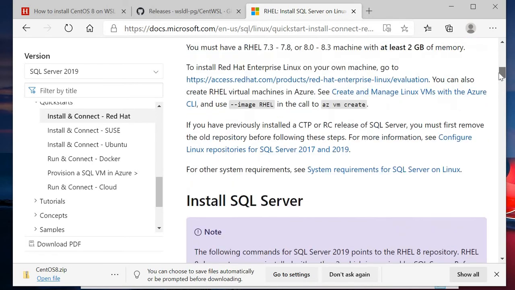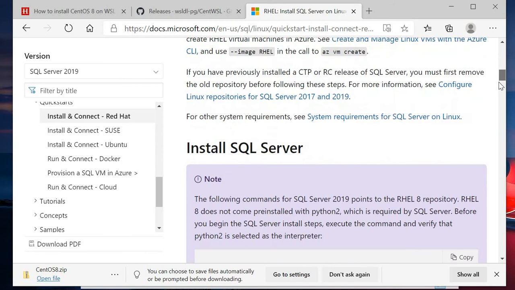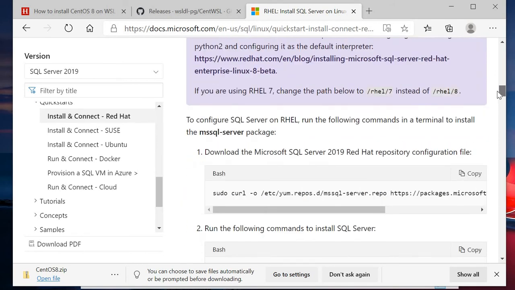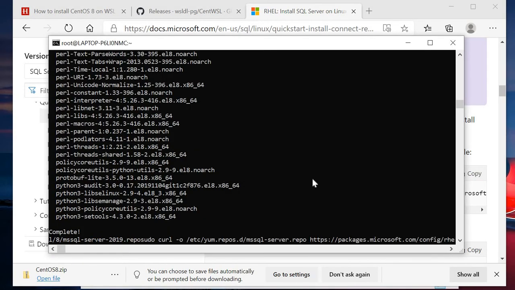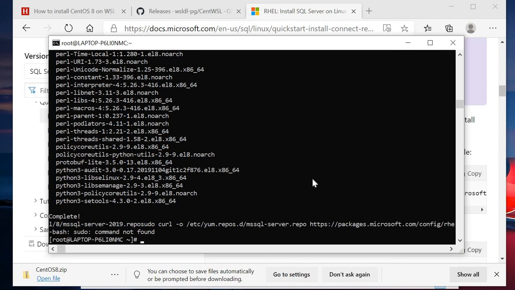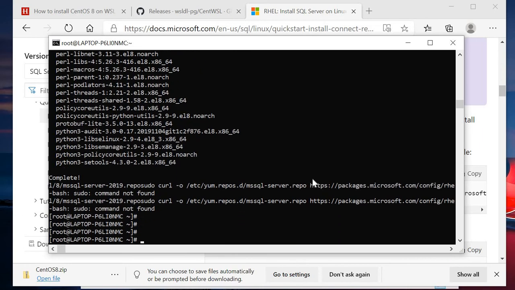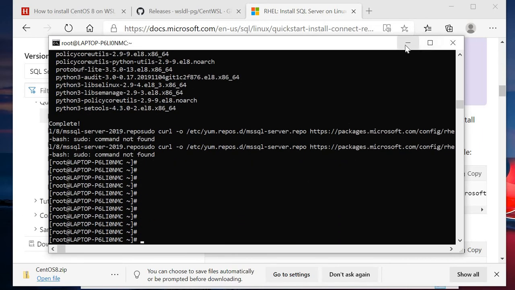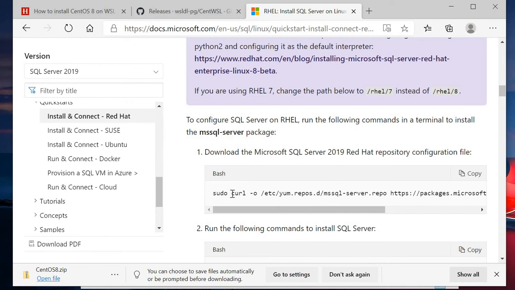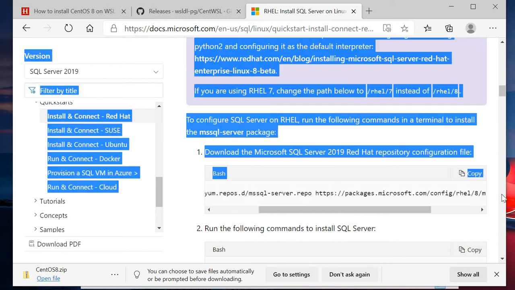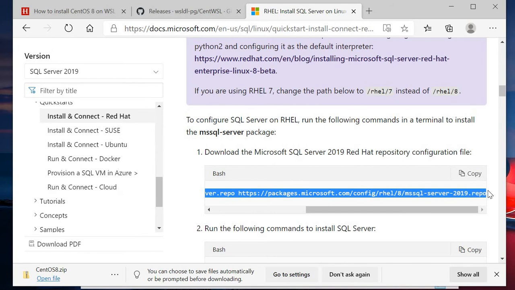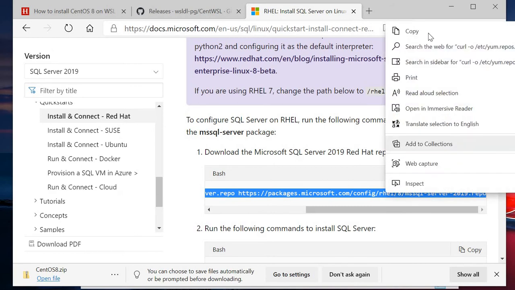So the first thing is going to be to configure the YUM repository. So let's use curl. Let's copy this. So I'm going to copy curl. Let's try sudo. Okay, there's no sudo command. Let me go back to this because I'm in the root. Okay, so let's just use this copy.